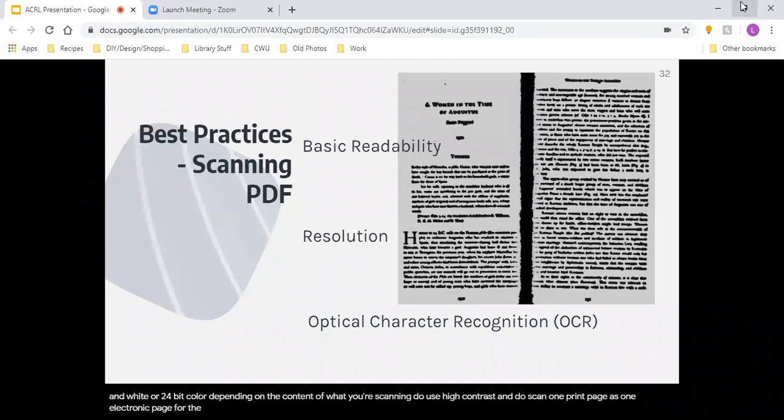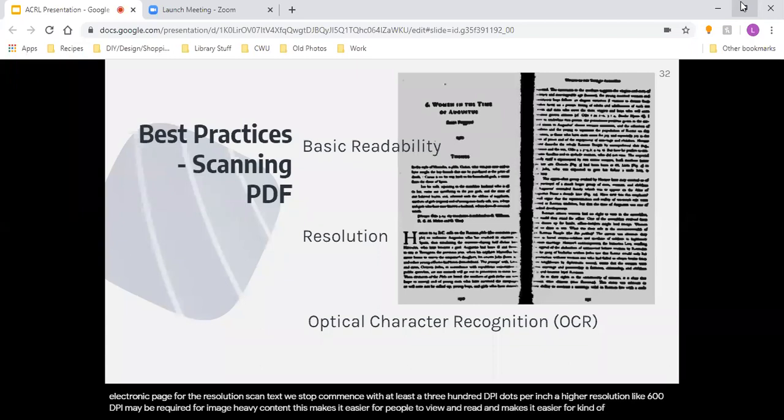For the resolution, scan text-based documents with at least 300 dpi, dots per inch. A higher resolution, like 600 dpi, may be required for image-heavy content. This makes it easier for people to view and read, and makes it easier for conversion software to identify characters.